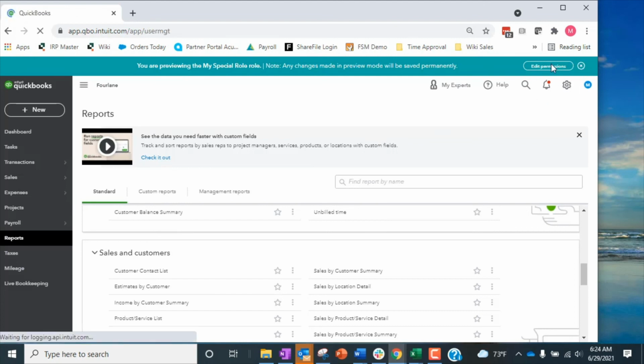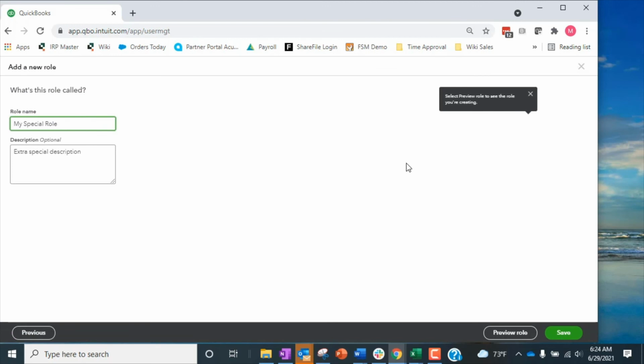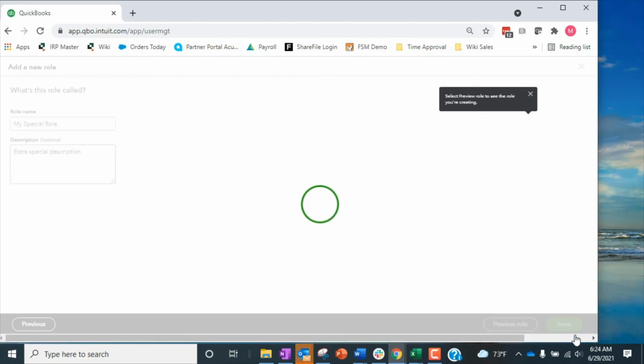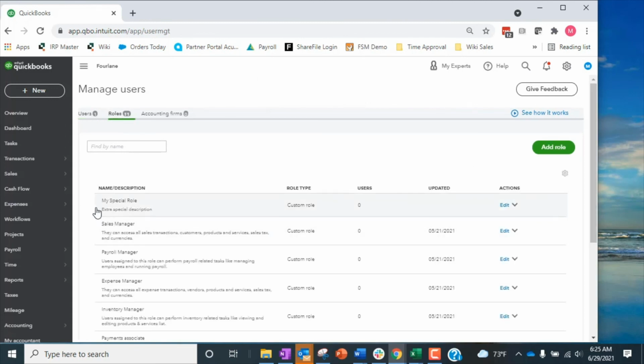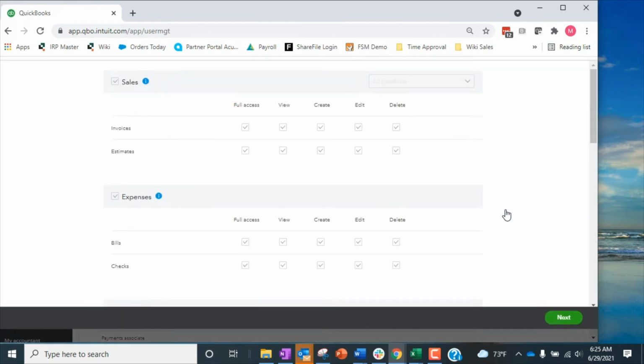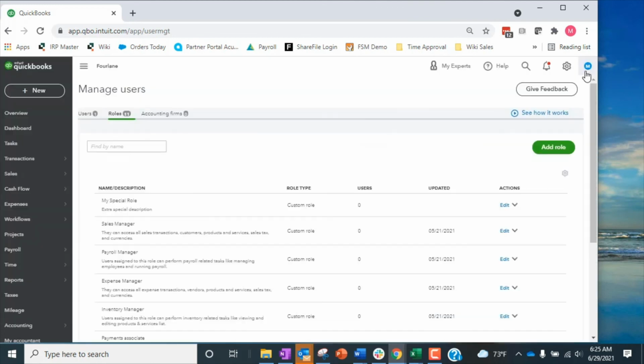So I'm going to go ahead and go back out of here. Pretty cool that we can test things out if we need to. And then I'm going to go ahead and hit save. Okay, so now I've created my special role. When I come over here to my roles list, I can go in and look at this role, edit it if I needed to, make any modifications, and I've set up a new role.